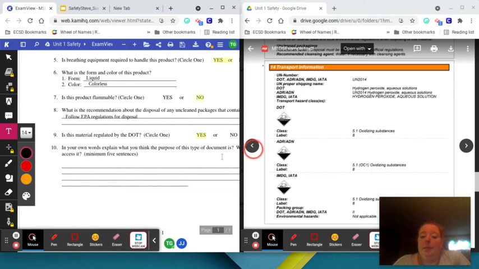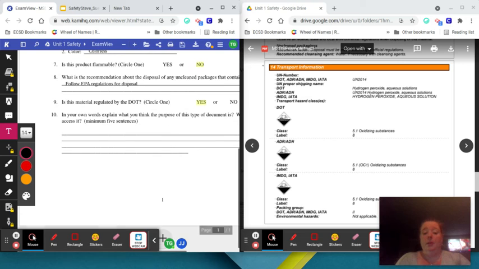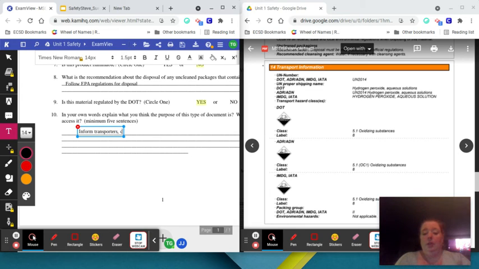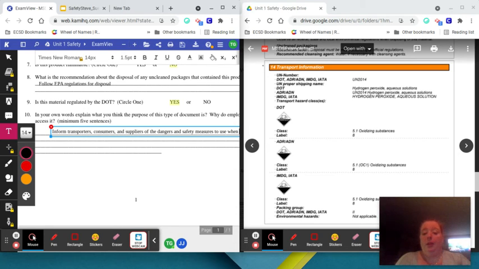Okay, so in your own words, explain what you think this type of document, what its purpose is. Okay. And I'm just going to tell you the purpose of this document is to inform transporters, consumers, and suppliers of the dangers and safety measures to use when working with this product. Okay. And that's exactly what it is.